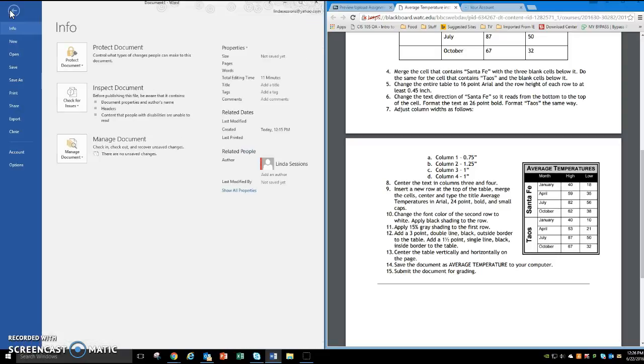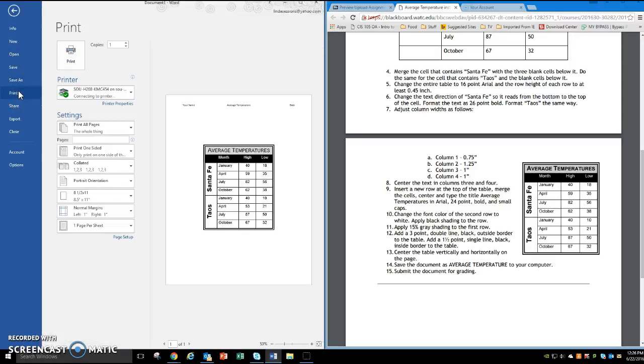So we're going to go to File and Print. You can see here's what your final project should look like. And make sure everything's spelled correctly. And then you're going to save it, and you're going to submit it in Blackboard in the appropriate drop box for grading.